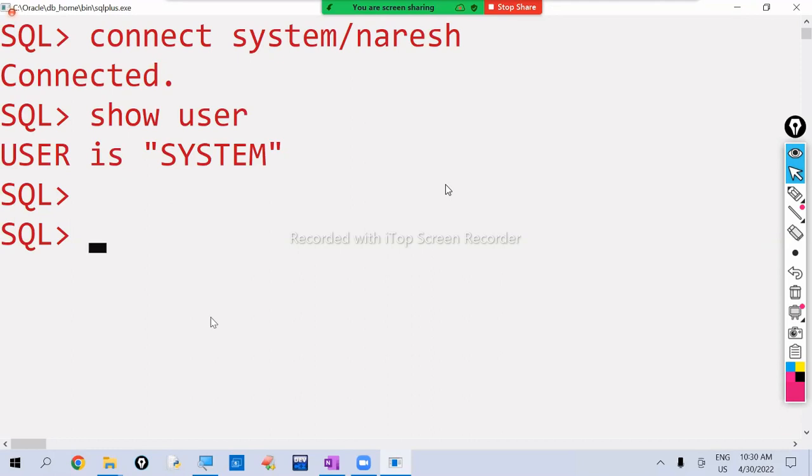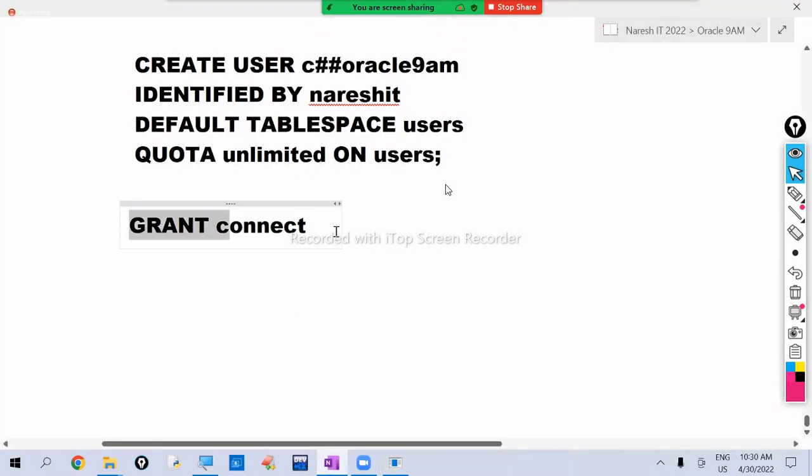Now this user has no permission for logging in. The database administrator has to give the permission. Which command will the database administrator write? Grant connect. To whom is he giving permission? To C##Oracle9AM. So grant connect to C##Oracle9AM. With this, the Oracle9AM user gets logging in permission.